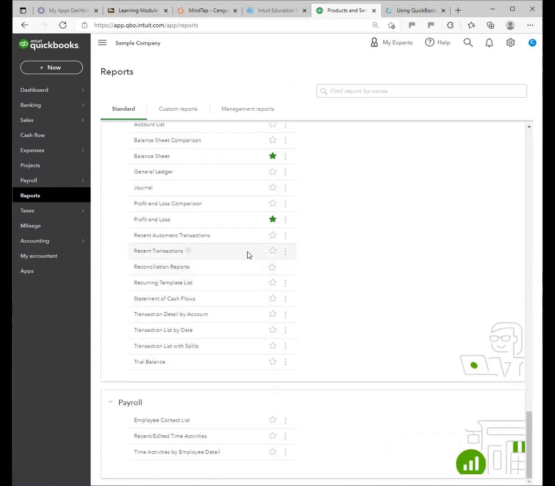I will tell you that when doing your case assignments at the end of each chapter, there are two main reports you're going to run. It's going to be your trial balance as well as your transaction detail by account. These are two reports that you're going to run constantly. You're going to export these into a PDF or Excel, save those to your desktop, and submit those for your homework assignments to show that you've completed each step for each case that you're assigned.